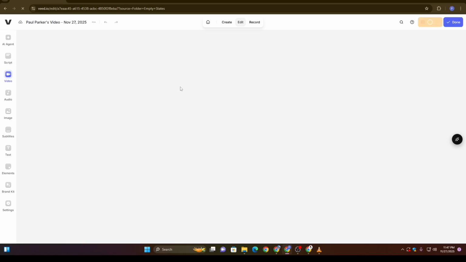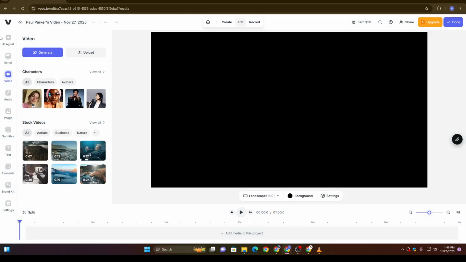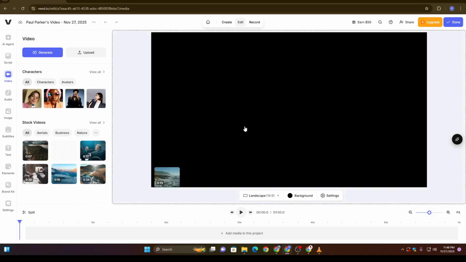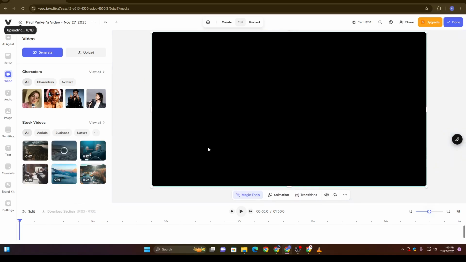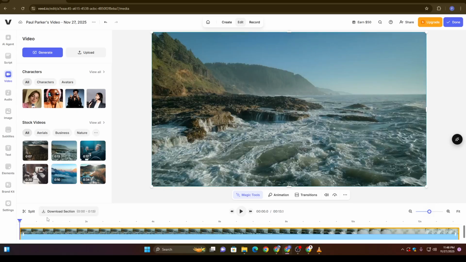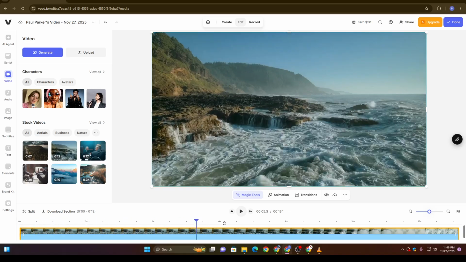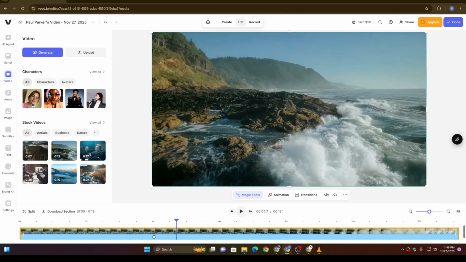Once your project is open, the timeline is your best friend. You can trim, split, or resize clips by dragging the edges and zoom in for precise editing. Next, customize your media by swapping images or stock videos and even remove backgrounds with Veed.io's built-in tool to make your visuals cleaner and more professional.